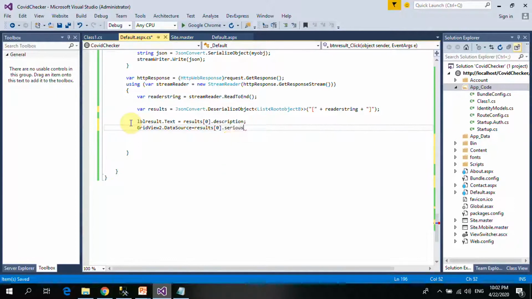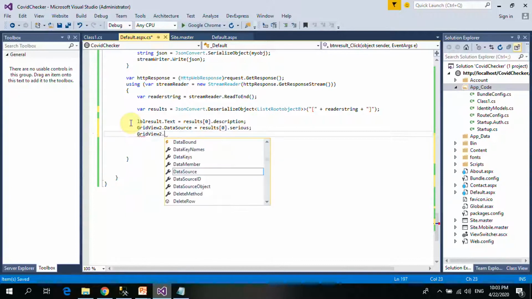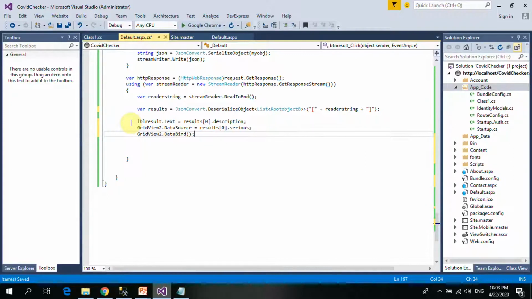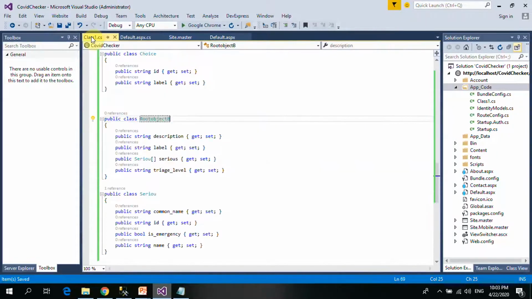So we get this series, right? And then grid view two's data bind. So after we're done with all this, we can clear our session. So this is session clear. So good, so we have that.